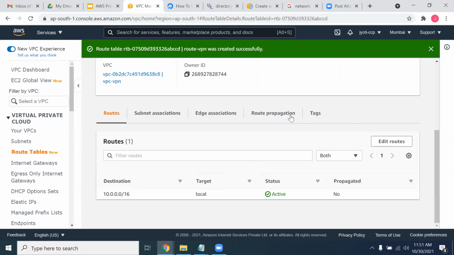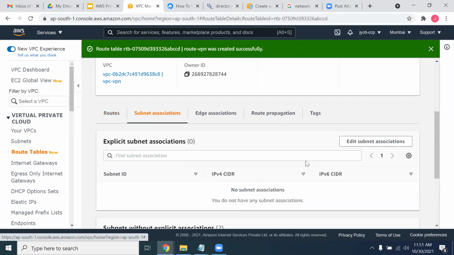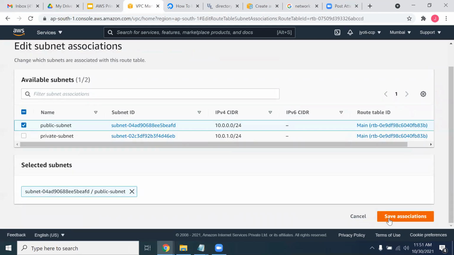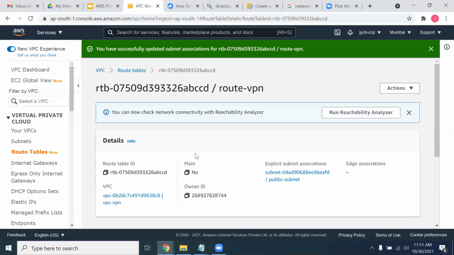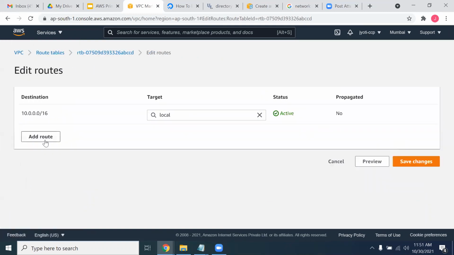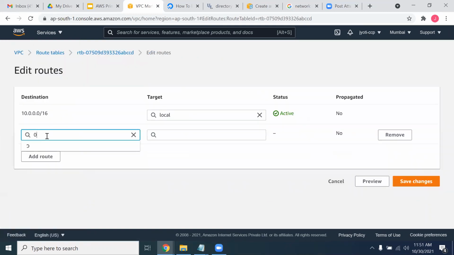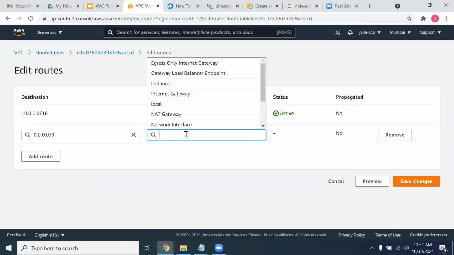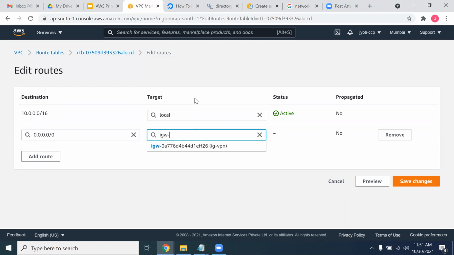Okay. Now see, this is the route table. Now let's go ahead and associate the public subnet to it. That's the first thing. Second, in routes, we'll add an entry.